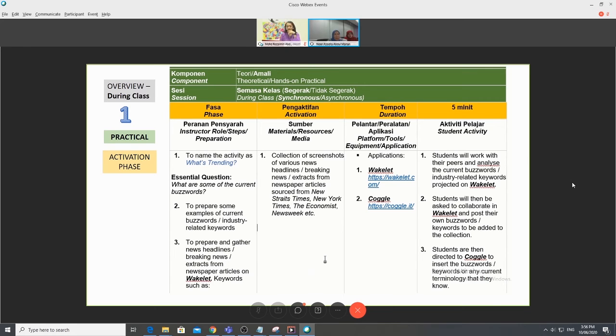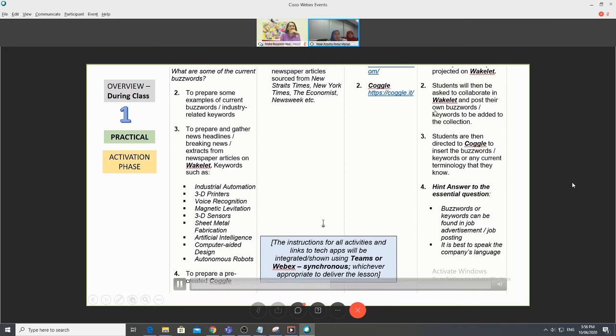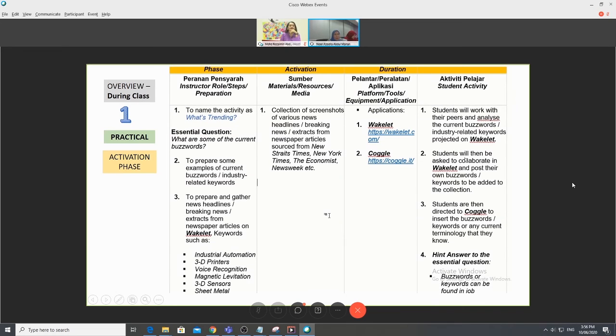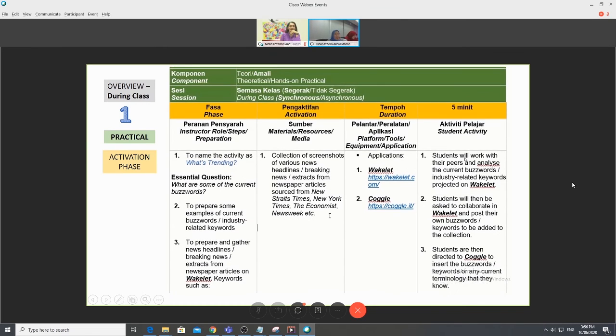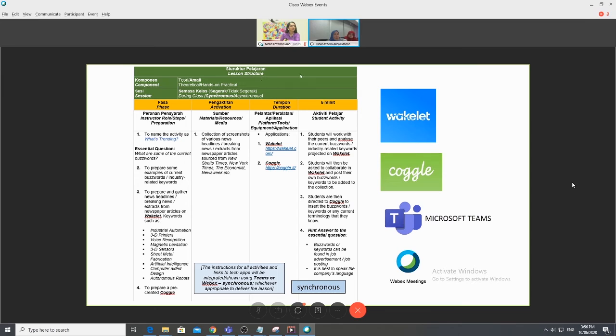I named the activity What's Trending. What are some of the current buzzwords? I think it's important for the students to know what the buzzwords are. I have listed a few there because, oh yeah, I forgot, I planned this lesson for my mechanical engineering students. So I have industrial automation, 3D printers, all very general. And a collection of screenshots and headlines, and I put everything in Wakelet.